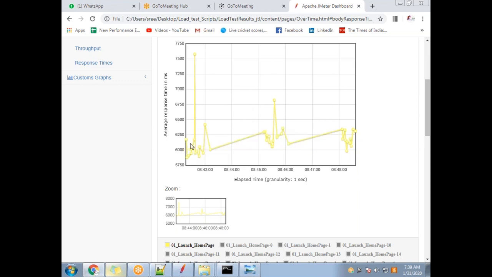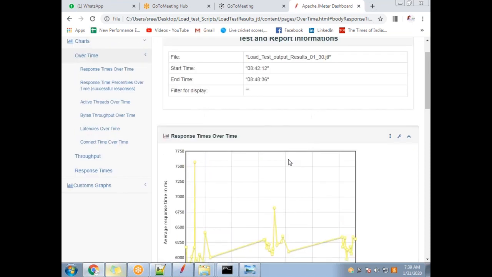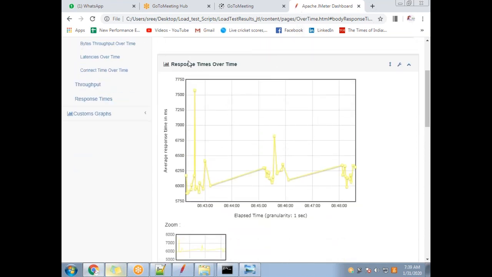So let's say you have run the test for 1 hour, and for the whole hour it is around 6.2 seconds, but in that hour, maybe around 10 minutes, the response times were really high. If you see that kind of behavior, then you have to investigate what happened in those 10 minutes and why the response times were abnormally high. That kind of thing you look for in this graph: response times over time. Are you clear, guys? Understood how to look at this graph and what to make out of it? Are you clear?